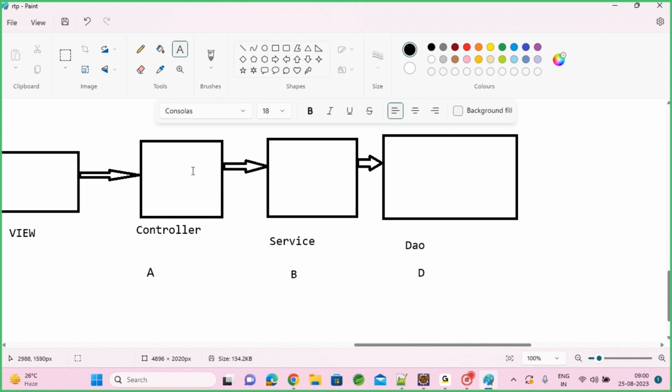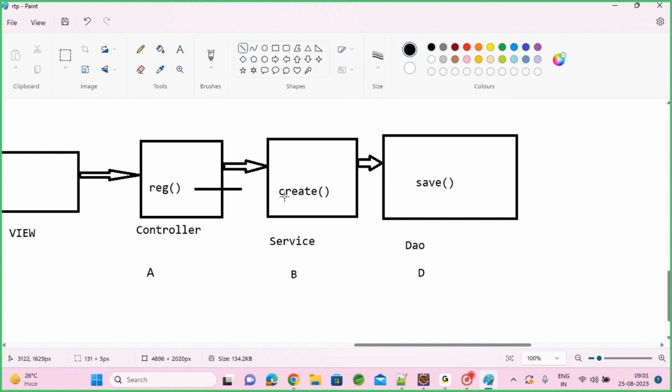If I do direct dependency injection, you learned how to do dependency injection. Now, my controller wants to call a service method, and my service wants to call DAO methods. Let's say you have a register method in A. From this register method, I want to call the create method of the B class. From this create method of the B class, I want to call the save method of the D class.